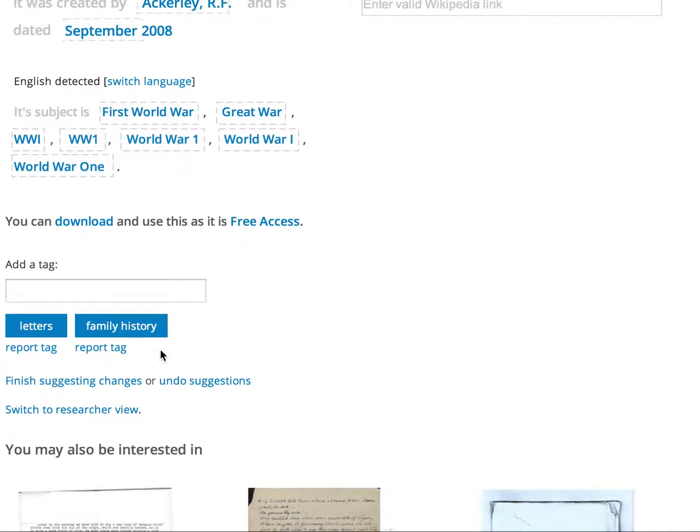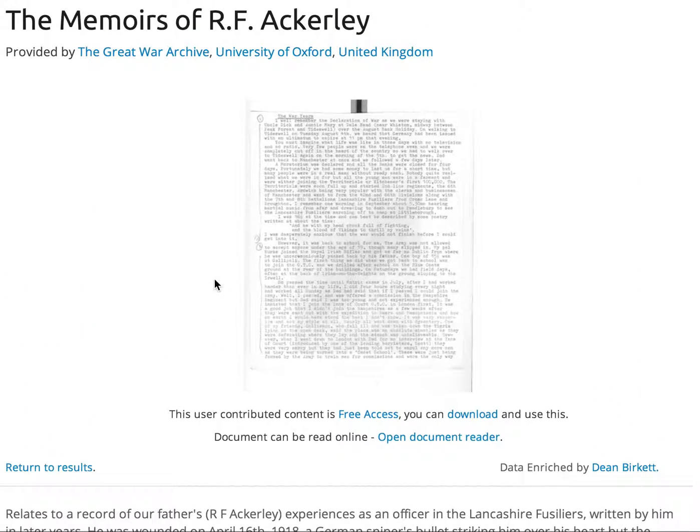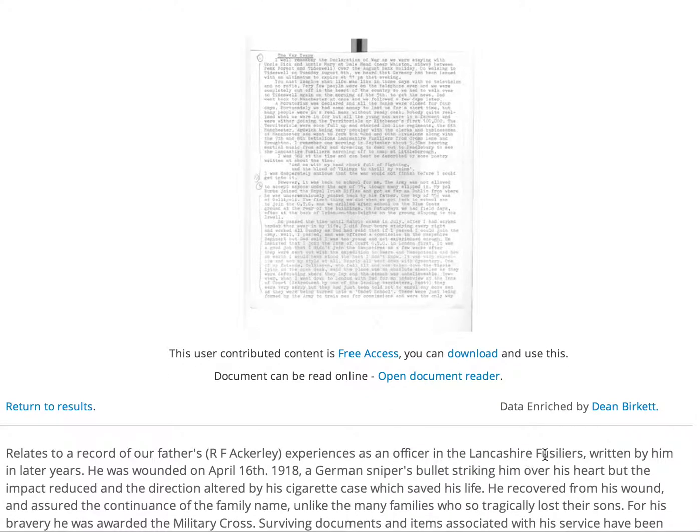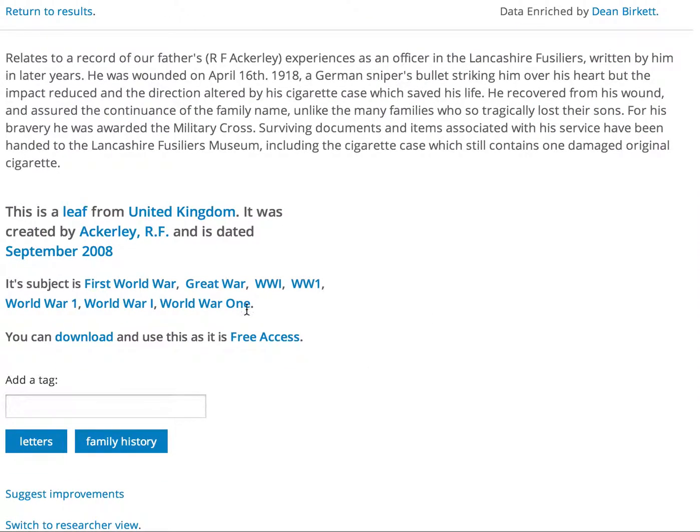And so what I'll do now is finish suggesting the changes, and then what you'll see up here is the memoirs of R.F. Ackley. I got rid of that one here. This is data enriched by whoever the logged in user is, and so perhaps last enriched by such and such a person. And you can see I've changed this date here.